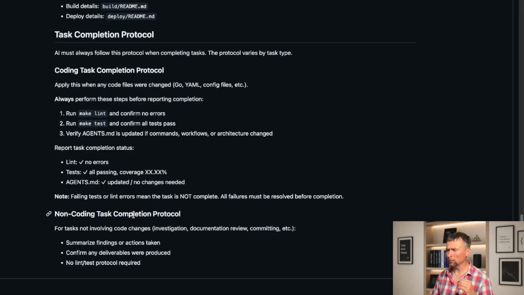So let's probably do the following. Remember this experiment I did at the very start of the video. Now I will repeat exactly the same set of steps, but in this case I will make sure that the repo includes the task completion protocol. And let's see what happens.